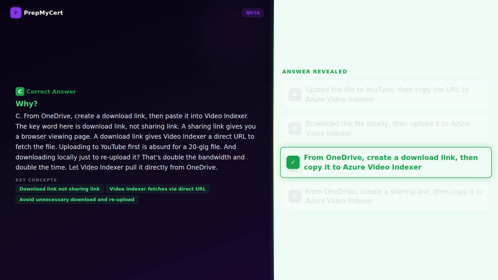C. From OneDrive, create a download link, then paste it into Video Indexer. The keyword here is download link, not sharing link. A sharing link gives you a browser viewing page. A download link gives Video Indexer a direct URL to fetch the file. Uploading to YouTube first is absurd for a 20 gig file. And downloading locally just to re-upload it? That's double the bandwidth and double the time. Let Video Indexer pull it directly from OneDrive.